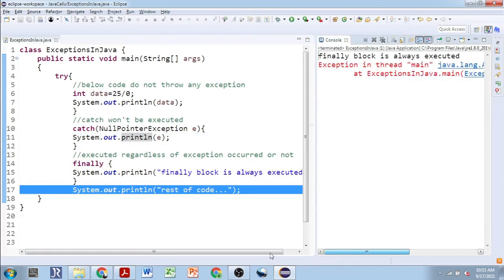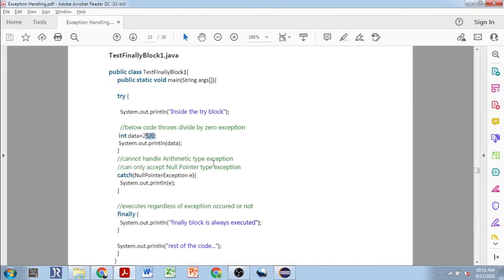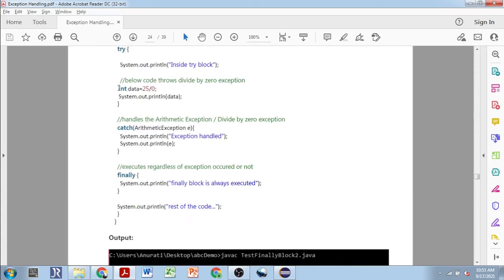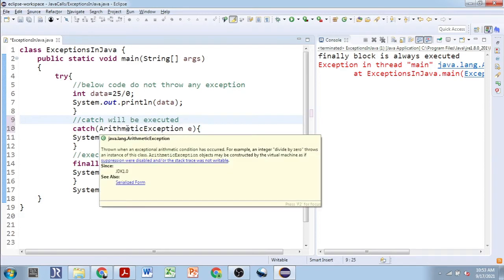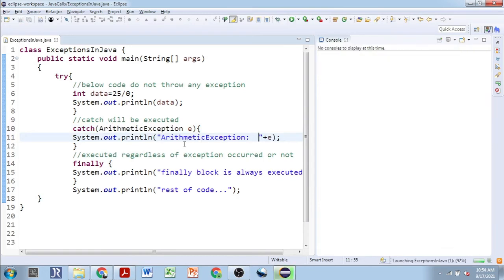So we don't need the null pointer exception. What we need is the arithmetic exception, correct? In the next line, I think the same thing has been done. Yes, so we have used the arithmetic exception here. Then catch will be executed for sure, correct? And we can print in this catch that we are here. If we execute now, this catch will execute and finally will also execute. That's the best thing about the finally.